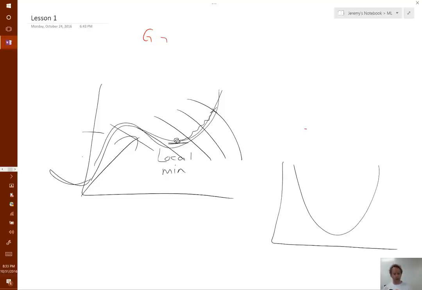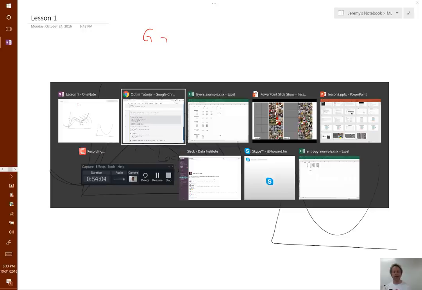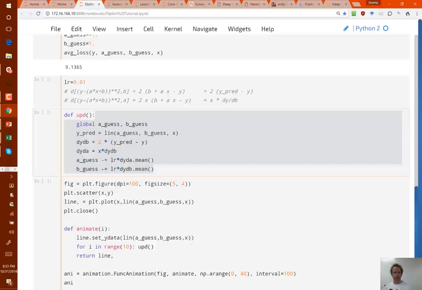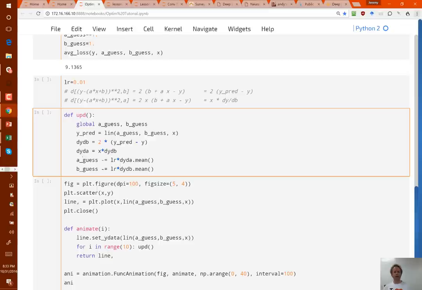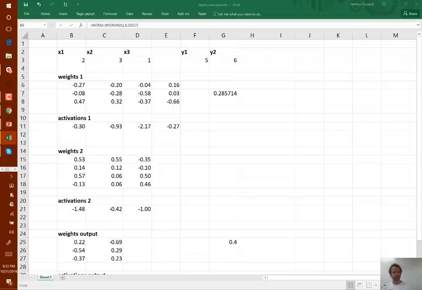For deep learning, stochastic gradient descent is just as simple as this. It's exactly as simple as this. We will learn some tweaks to allow us to make it faster, but this basic approach works just fine.